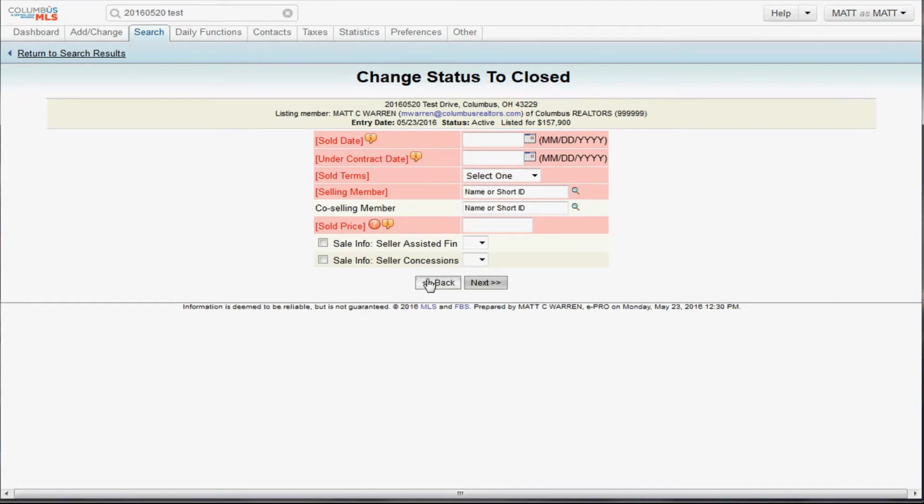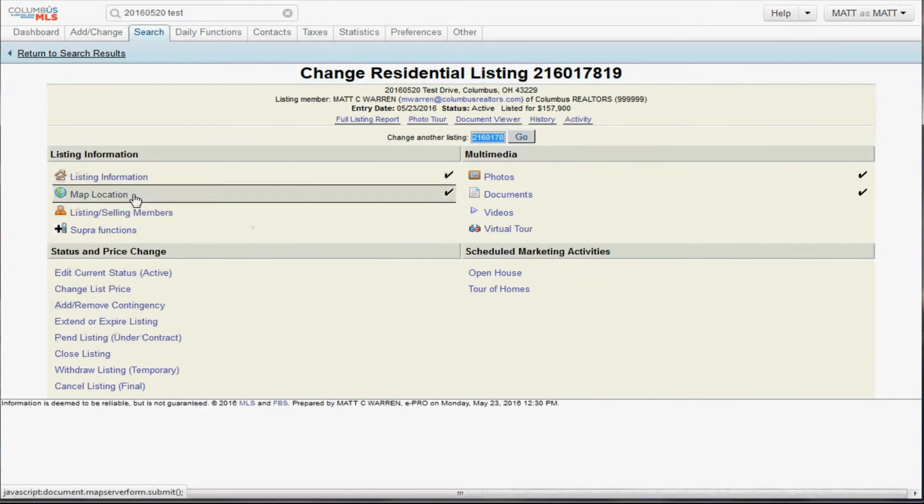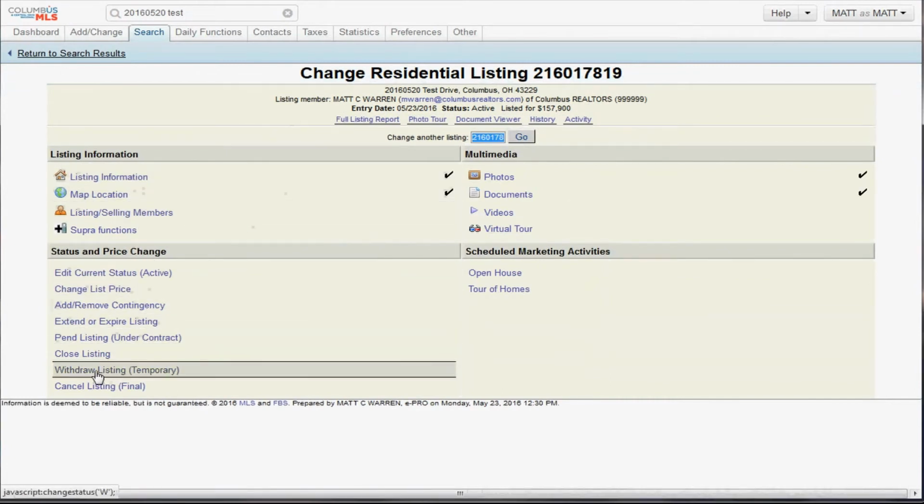Okay, now we're going to go back to the other screen. So I click back. Now normally, again, you would click next once you fill in all these required fields. You click next again to save those fields, but we're not going to mark this one as closed right now. I'm going to click the back button, and that takes me back to the Add Edit screen, and I want to look at withdrawn, temporary, and canceled.